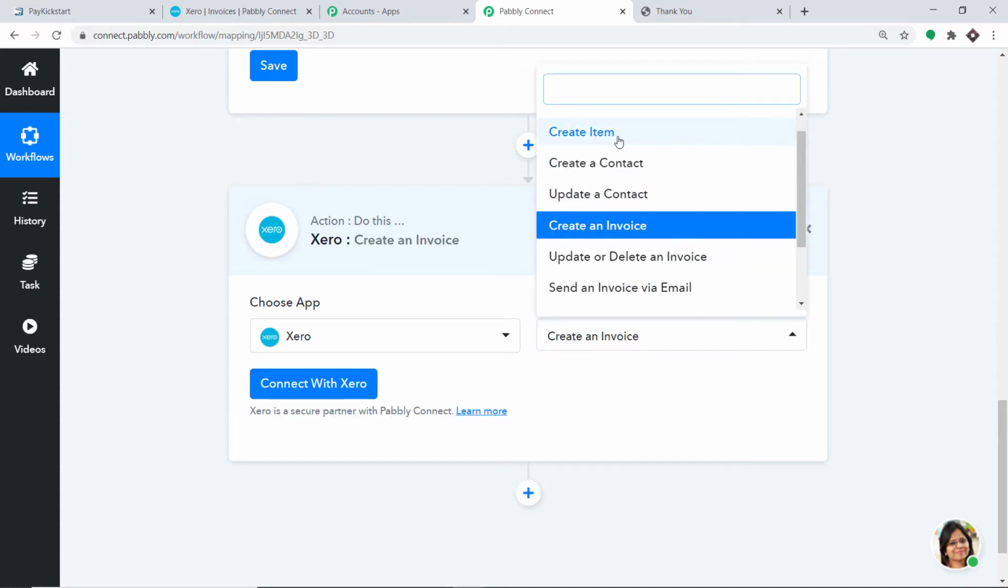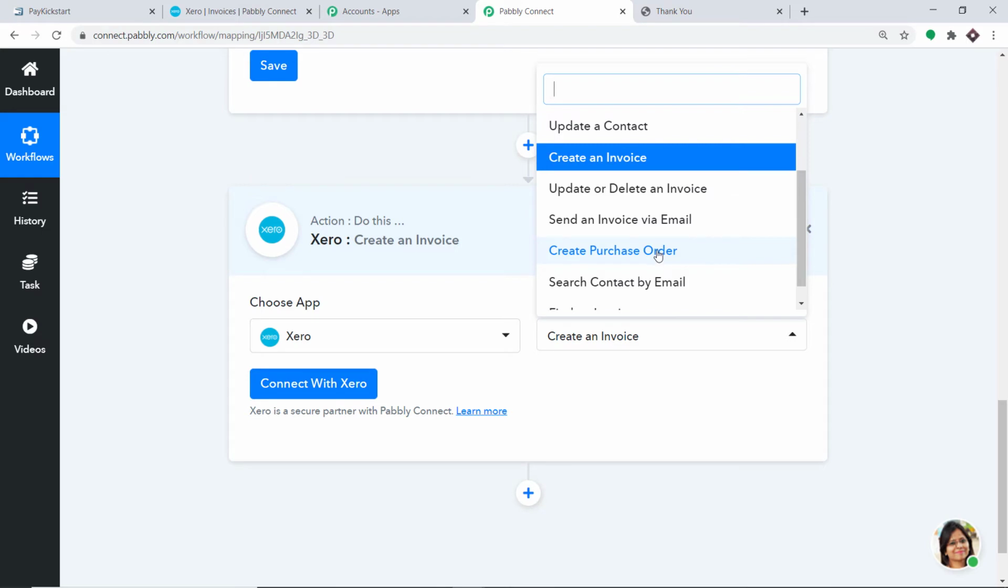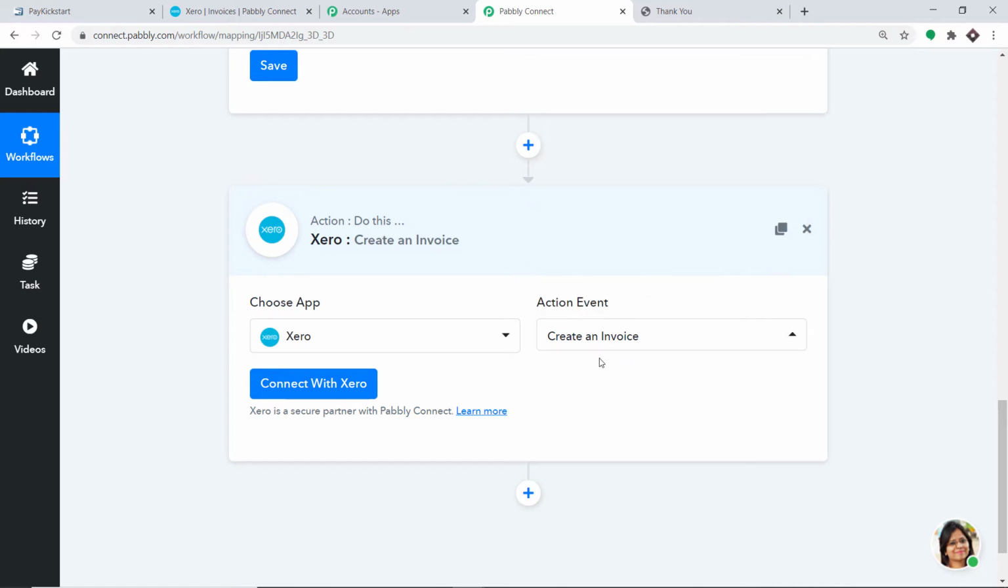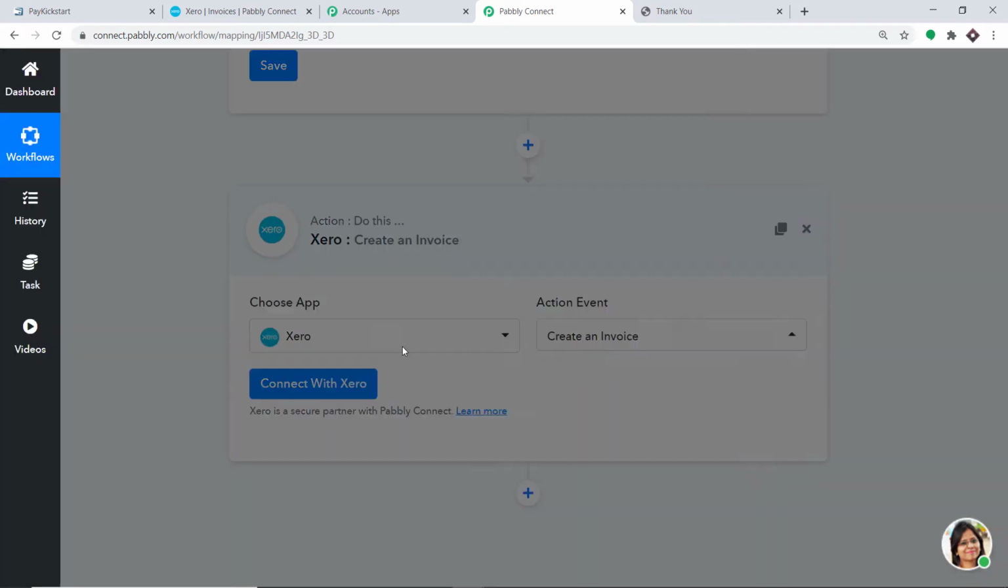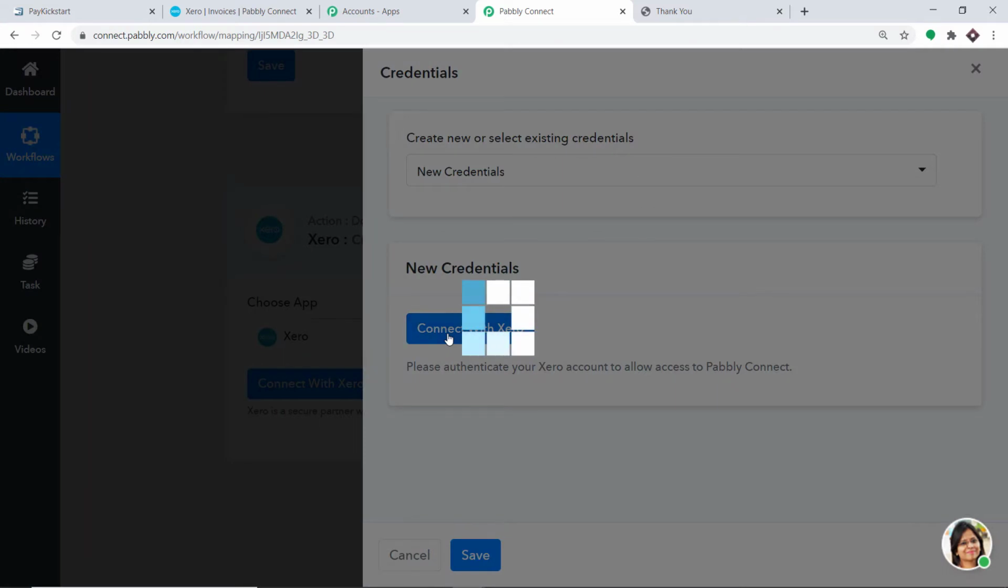Just like the triggers, we have more action events like create an item, create a contact, update a contact, create purchase order, and so on. However, in case you don't find the action event of your choice, you can contact us at admin@pabbly.com to custom build an action event for you. But at present, I just want to create an invoice. Then just click on connect with Xero. In the new credentials, just again click connect with Xero.